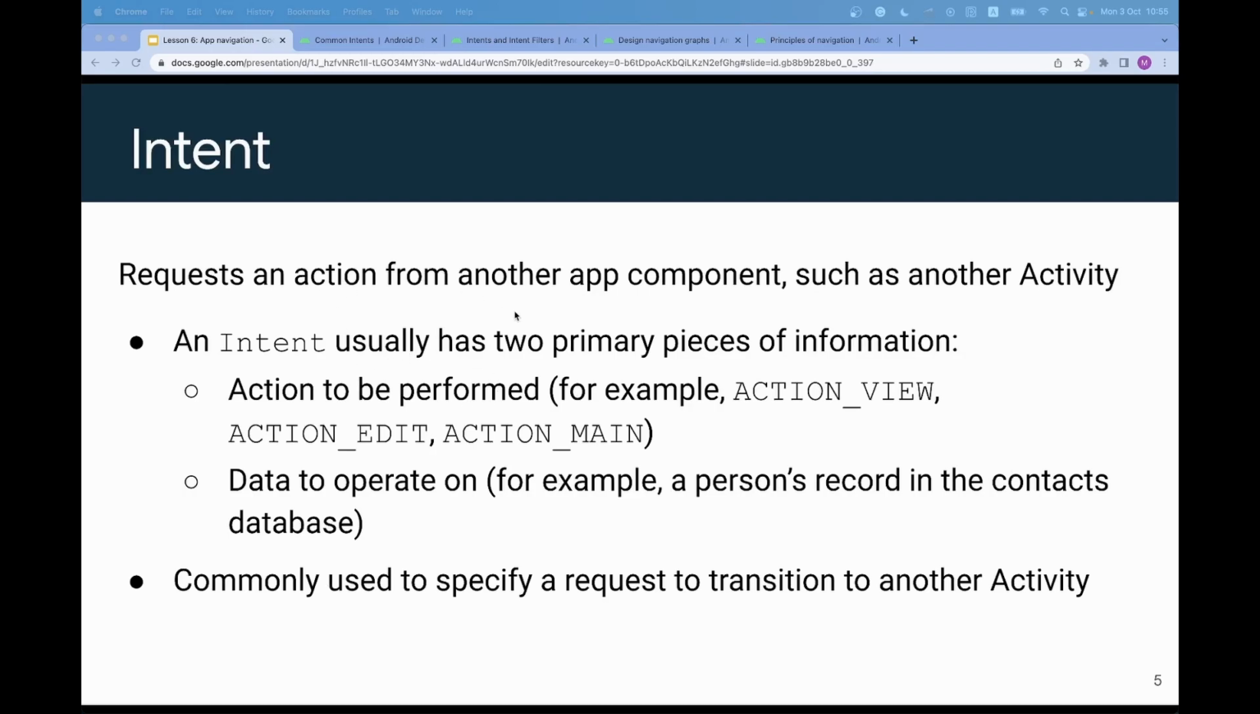Intent usually has two pieces of information within it. The first one is the action to be performed, and another one is the data to operate on. For example, a person's record in the contacts database, right? So this is data, and action can be like action view, action edit, and so on. As I said, it's commonly used to specify a request to another activity.